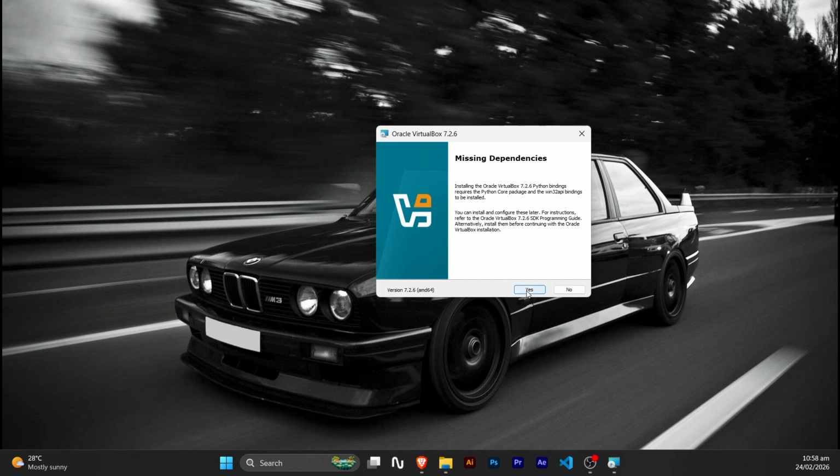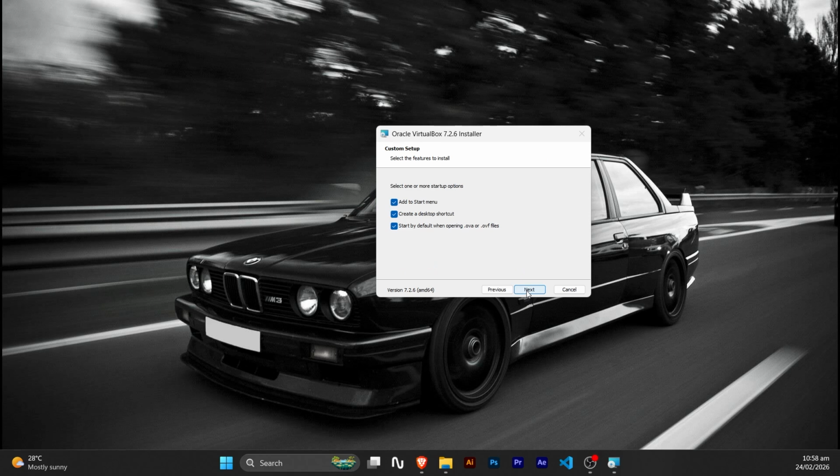The custom setup screen for startup options, such as creating desktop shortcuts or adding to the start menu, is shown. Keep the default selections and click Next. The Ready to Install screen appears, summarizing our chosen settings. Click Install to begin the installation process.